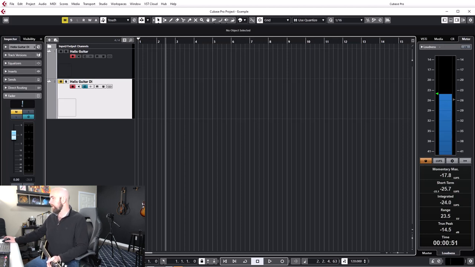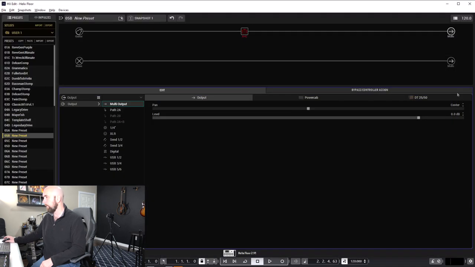Now, what about if we wanted to use Helix in a different fashion? Let's say we had a full band set up. Let's say we had our guitar track and maybe we had a vocalist that was going to sing into a microphone and maybe some keyboards at the same time. Well, Helix has a microphone input on it, which is a wonderful feature. So let's say I had my guitar path like I just showed you up here. And that's working all fine and dandy and wonderful.